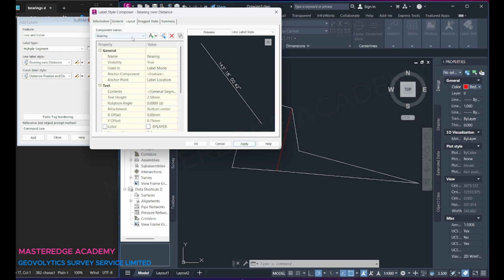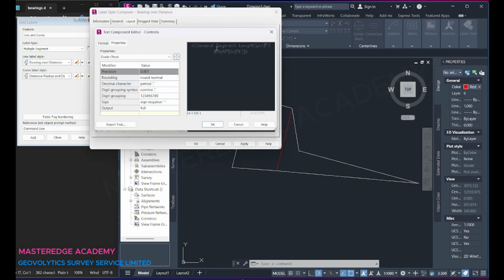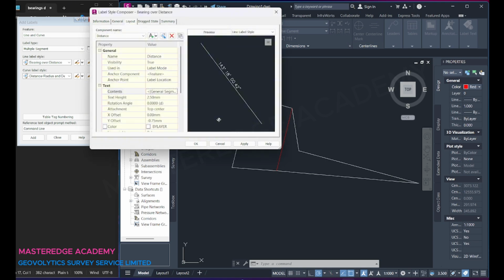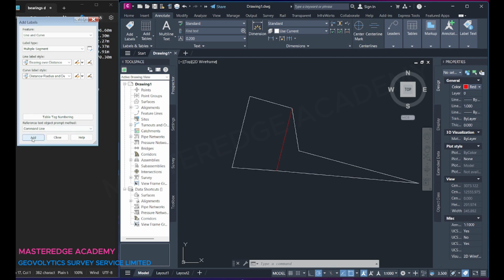Alright, so it's time to set the distance to 2 decimal places, enter, then you can put M. I usually put M so it will just show as distance. Apply, okay. So it's time for me to add. Alright, so we can cancel this now.